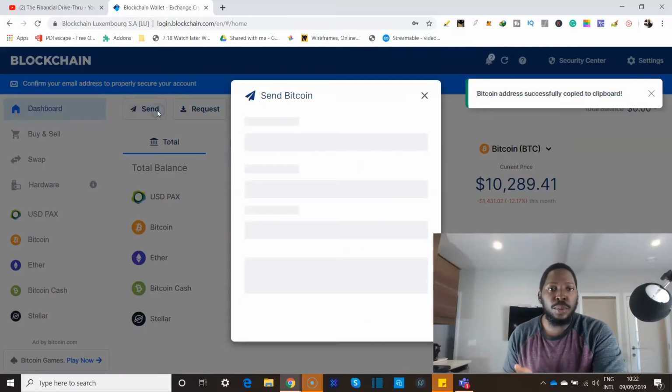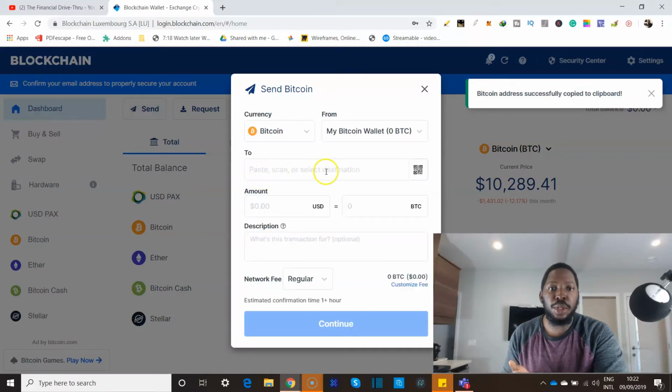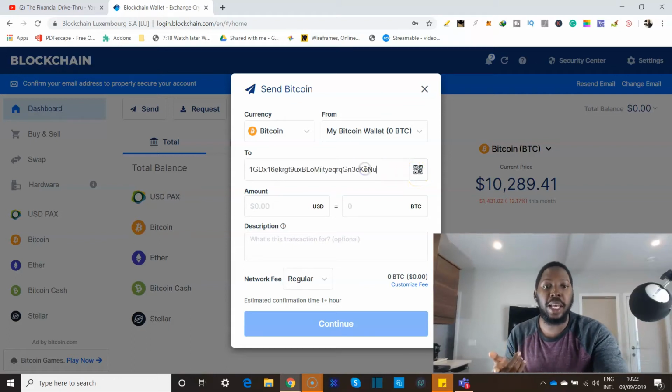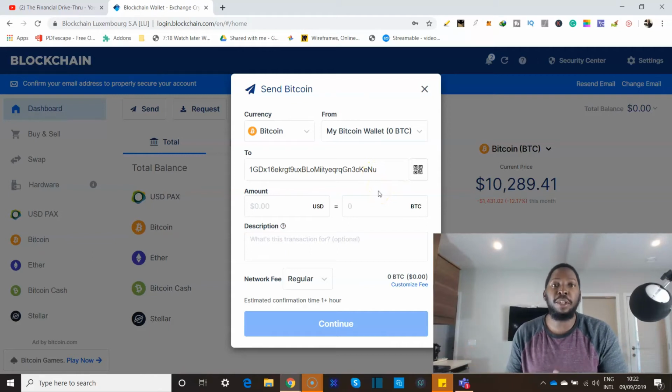And then if you're sending it to someone, you could just come here and either paste it or scan the barcode that you have. So in this case, we would be pasting. And now we have an address that it is going to. And obviously, you always want to verify to make sure you don't make a mistake in the address. Because if you miss even one single letter, it's going somewhere else, okay?